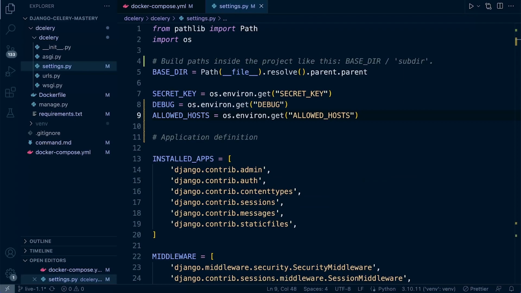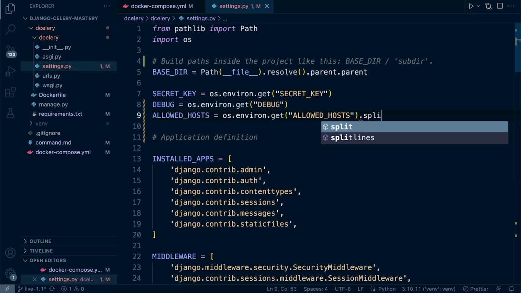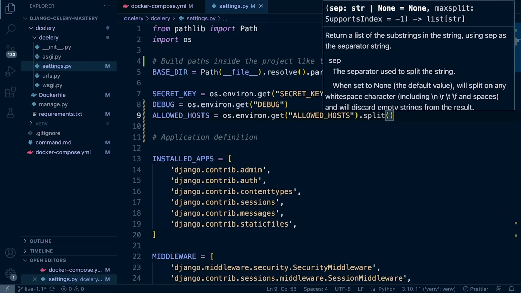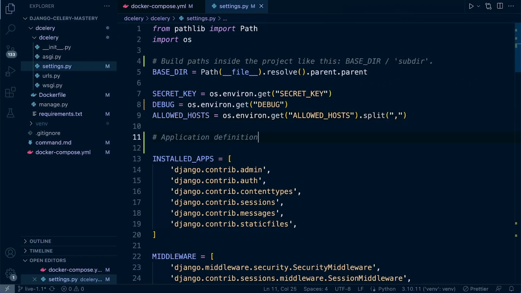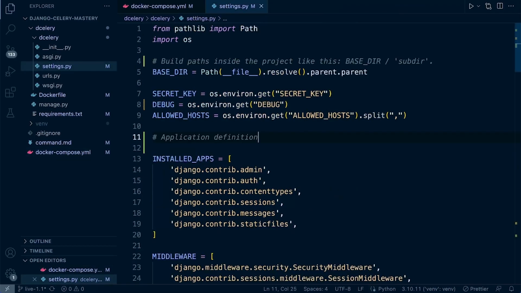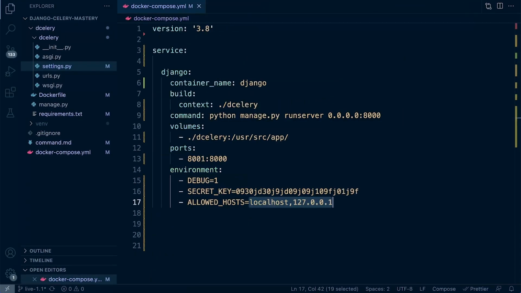Now we have specified multiple environment variables for the allowed hosts. So in actual fact here, we're going to need to define split, just to split the configuration based upon the commas there. We're simply extracting all of these different options so that we can apply them correctly to the allowed hosts. Okay, so that's Django now set up.